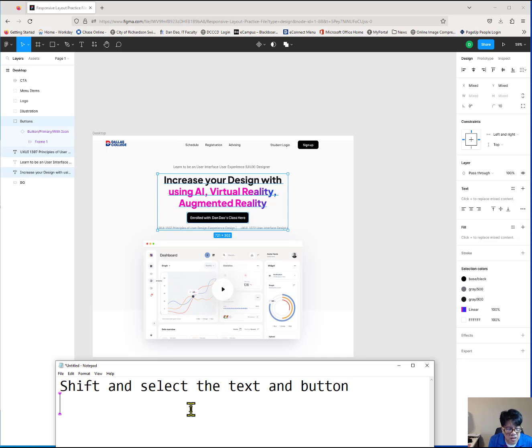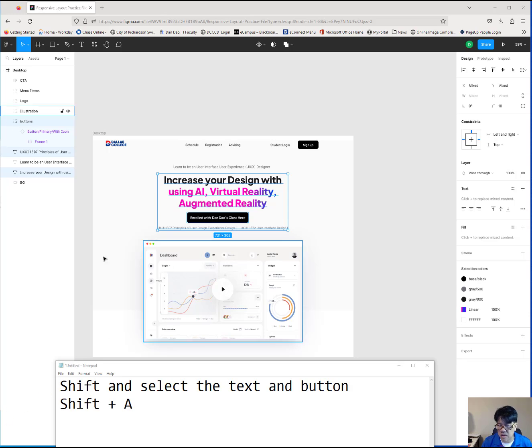Okay, and next we need to actually select what's called the auto formatting. If you can please do shift plus A for auto formatting as well. Okay, so once I have these three things grouped, I'm going to hold down my shift and the letter A. Now I'm going to have you take a look over here, and you're going to see the auto layout.